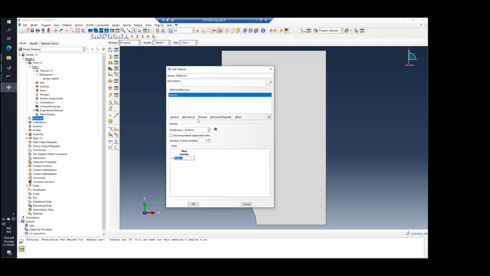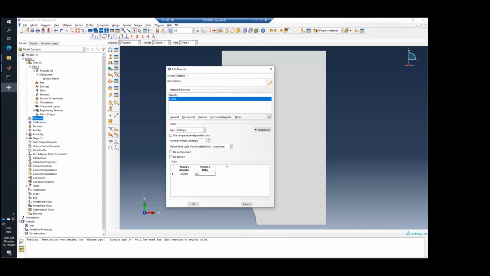So here you click Mechanical, Elasticity, always the first one, Elastic. And Abaqus will ask you to input these 2 values. That will be 210000, so the unit will be MPa, and the Poisson's ratio is 0.3. And that is for the elastic part.